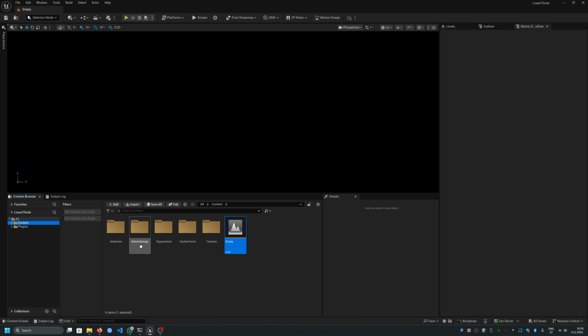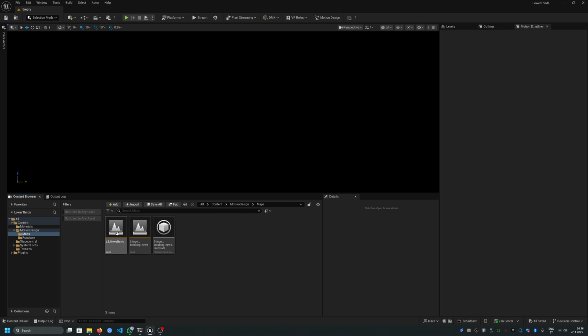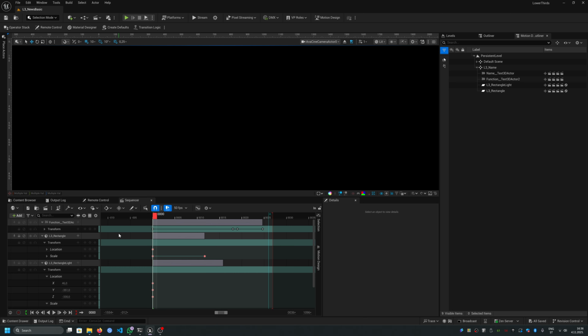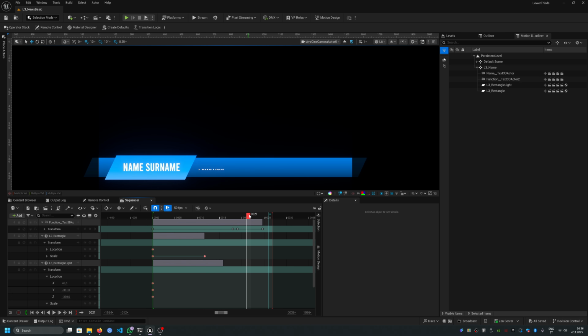When you open the project, first go to Motion Design, Maps. Here you will find two levels. One is with a basic lower third and another with a full screen animation. Let's open the lower third one, L3 News Basic. This level contains a simple lower third, so if I scrub the timeline you can see the graphics and two text fields, one for the name and one for the function.